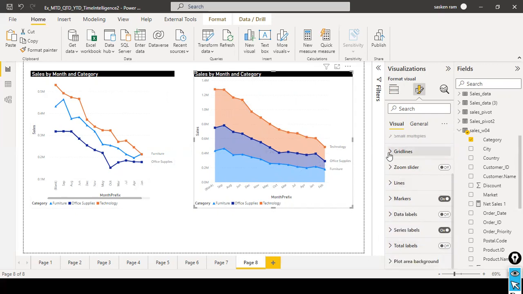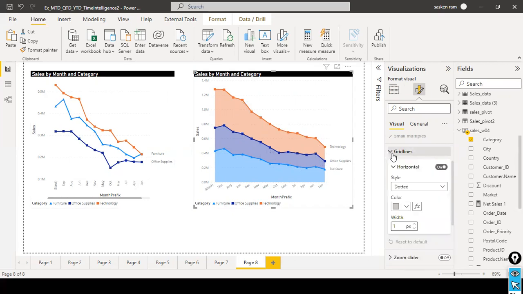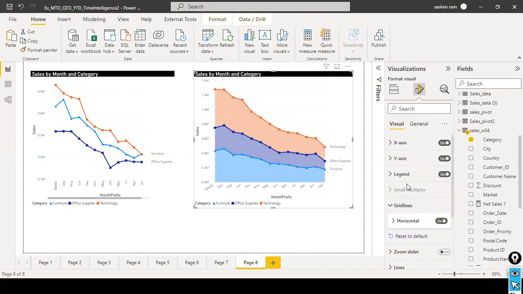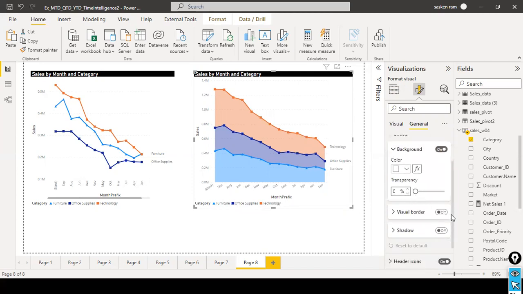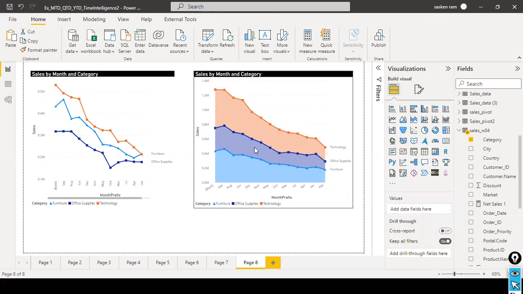And total labels. This is not required. The grid lines. If horizontal is on, I can just disable this. But here, nothing is visible now. And the next one is the legend, x-axis, and then general. If you go here, title effects, visual border. If you want, you can have the border. Look here. Here we don't have the border, but you can enable the visual border here.